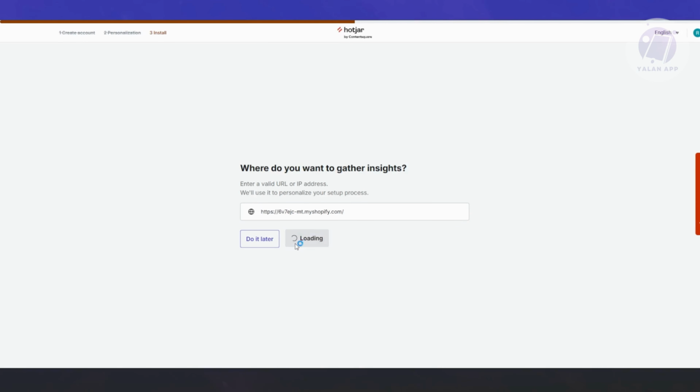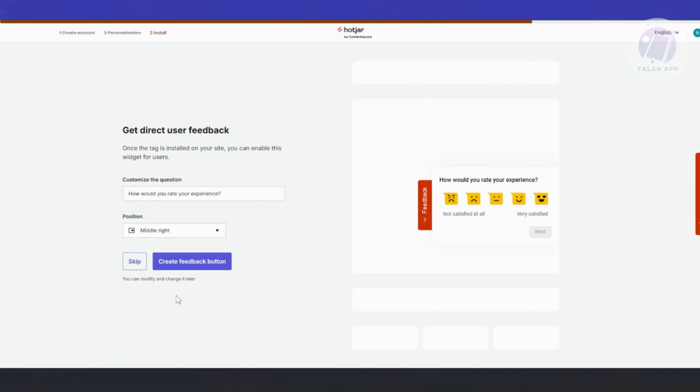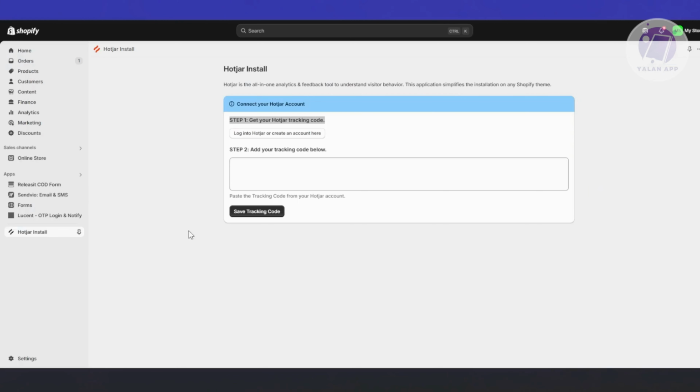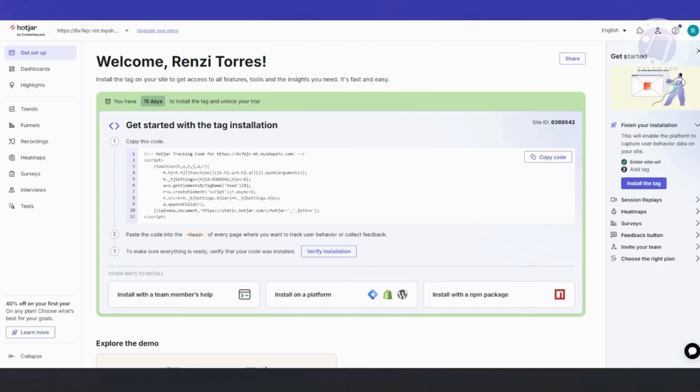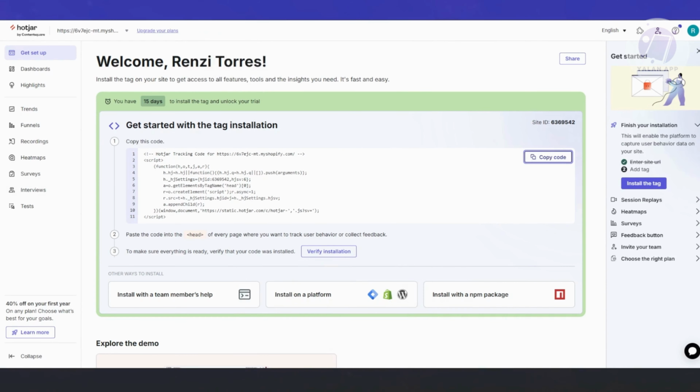Click on next. From here, it's going to say low score label, high score label here. Let's click on skip. And from here, you could get direct user feedback. You could skip this one if you want. But once you've done that, it's going to ask you to add your tracking code below. So in this case, you want to paste your tracking code from your Hotjar account. We want to go ahead and just copy the code, and we want to go ahead and add this.